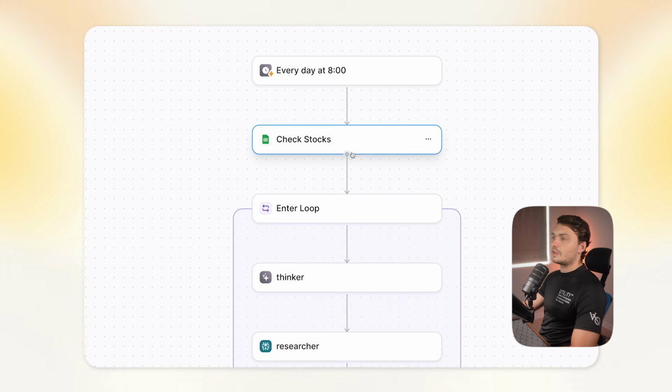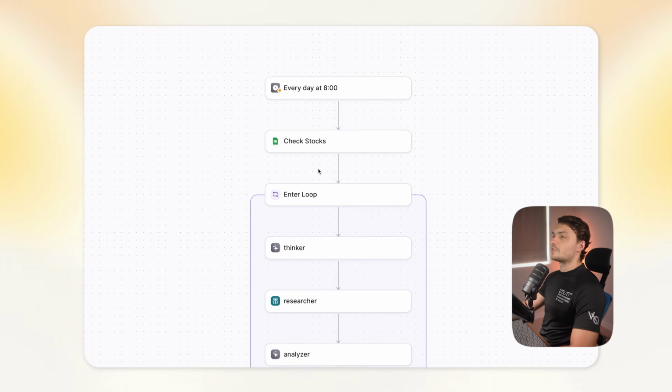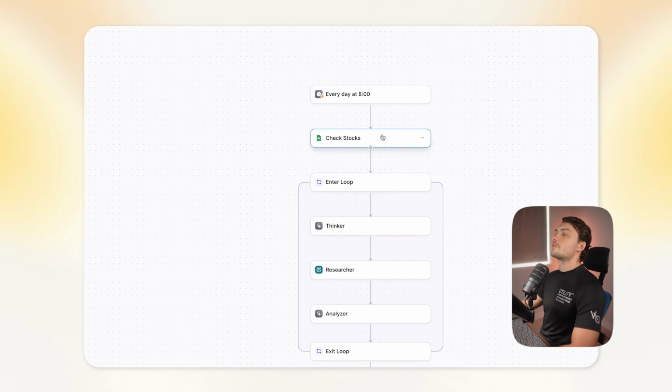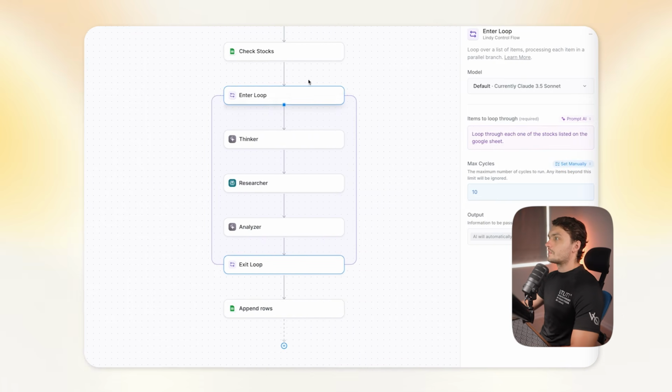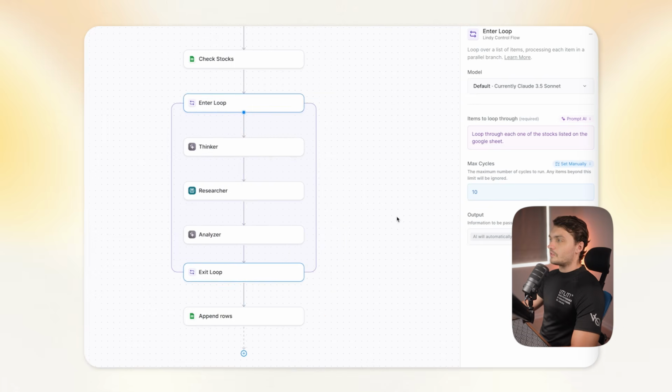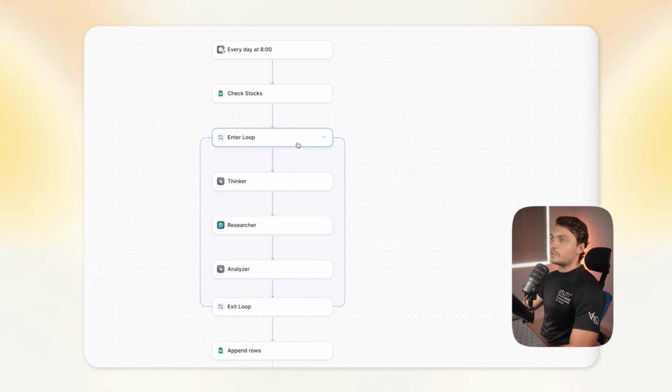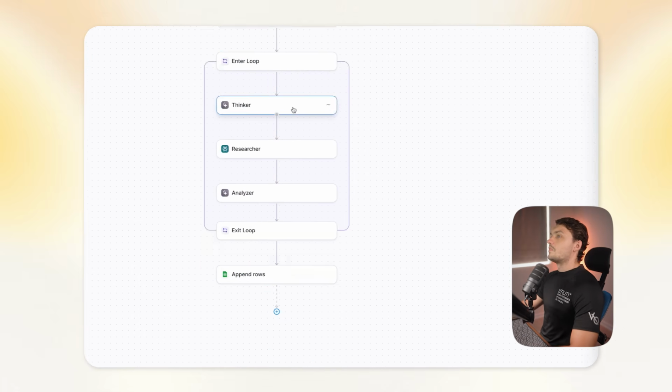Then we just add a get Google Sheet action that will find the spreadsheet with our stocks. Once it receives the Google Sheet with the relevant stocks, we then create a loop. In the loop, we just tell it to loop through each one of the stocks listed on the Google Sheet. Then the max cycles of 10, because let's say we only have 10 stocks in there, we only want to search for 10. Then we have the thinker.